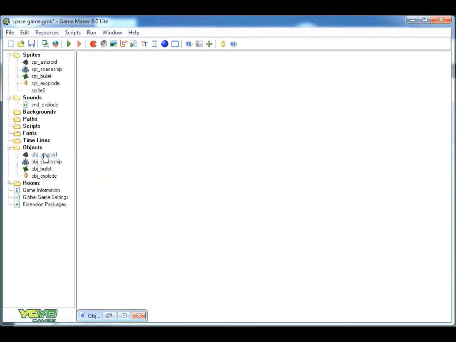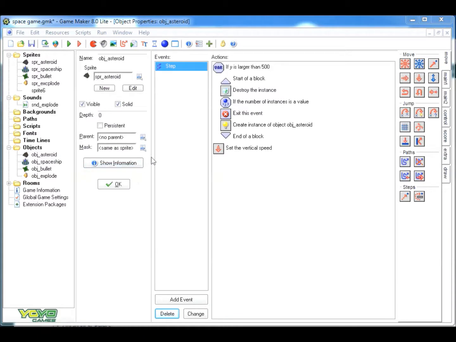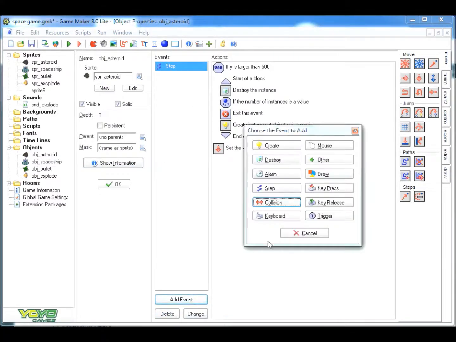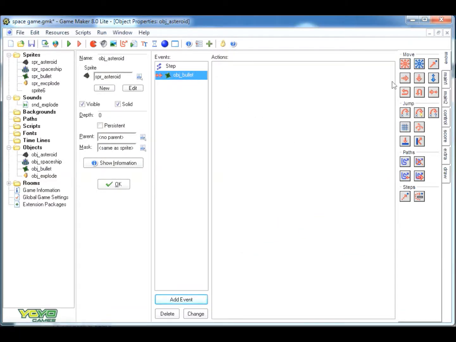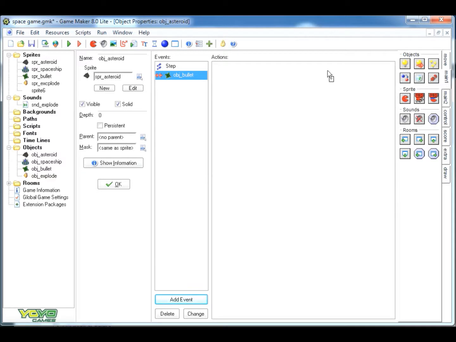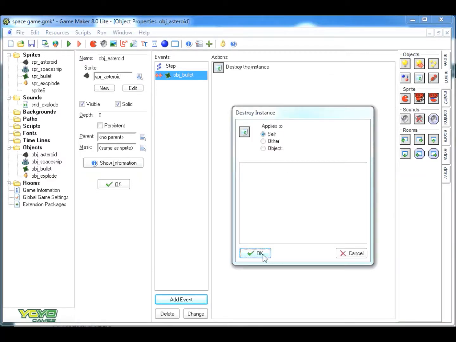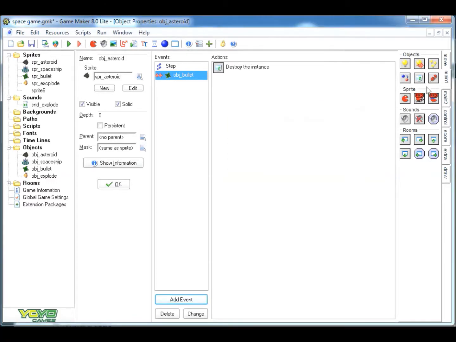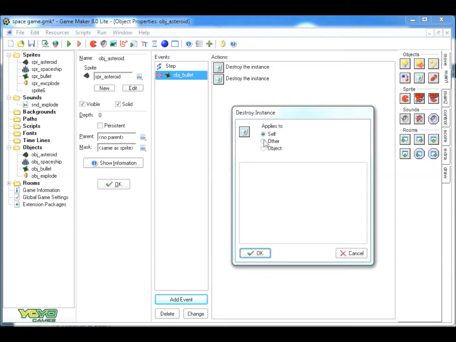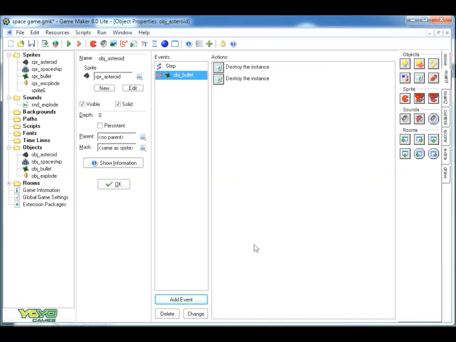So what we have to do here now is, with our object asteroid, we need to add an event, and it's going to be a collision with a bullet. So what happens? The first thing we need to do is get rid of the asteroid, because it's going to explode. So we get rid of the self, which is the asteroid. We want to also get rid of the bullet, which is the other object in the collision. So we get rid of that.